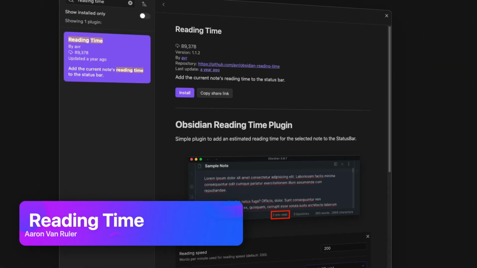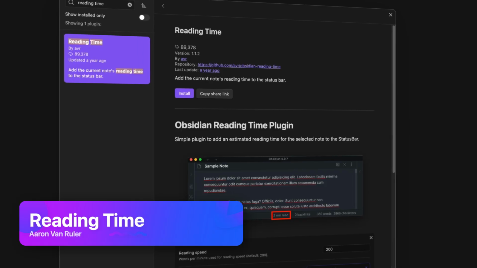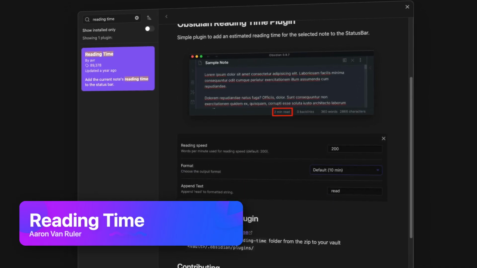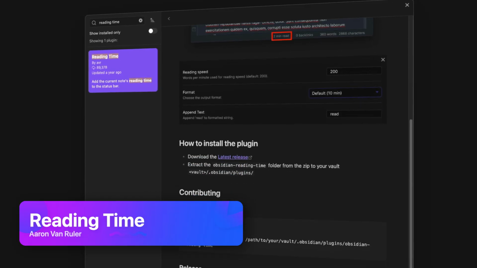The first plugin I want to recommend here is the Reading Time plugin. Now, as mentioned earlier, the Word Count core plugin has been updated to show word and character counts not just for the document, but also for selected text. That's great, but it can also be helpful to know about how long something will take to read, and that's where the Reading Time plugin comes in.